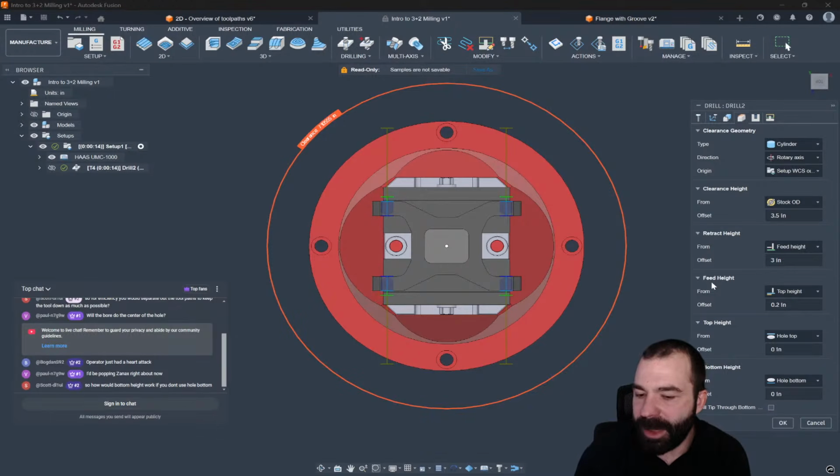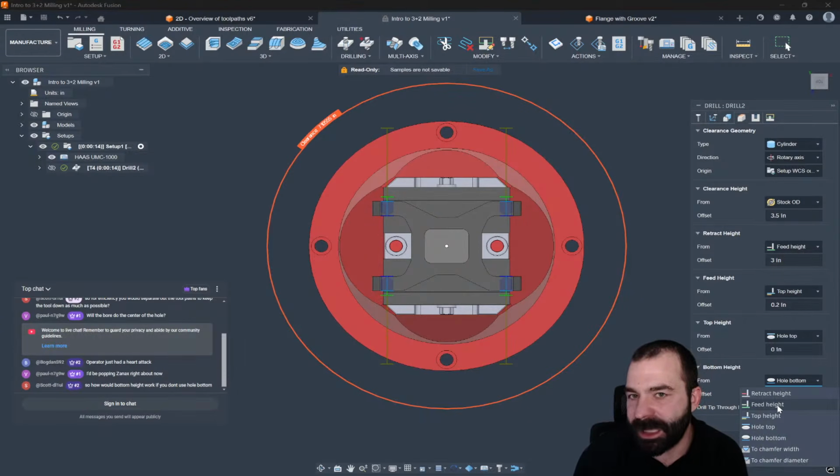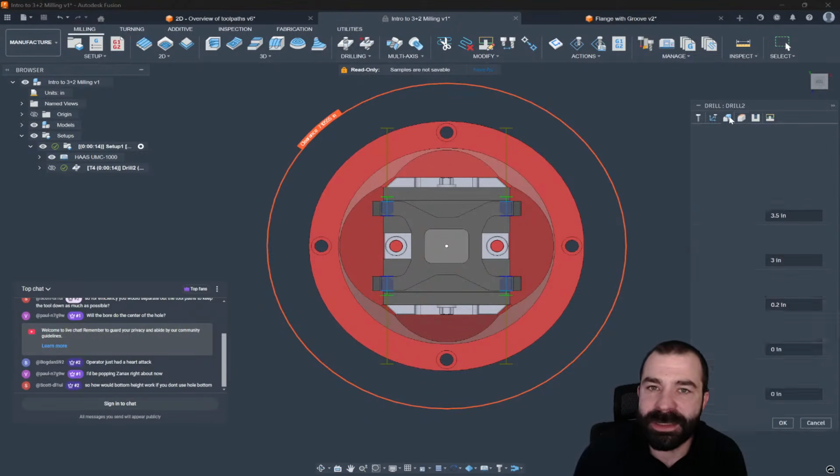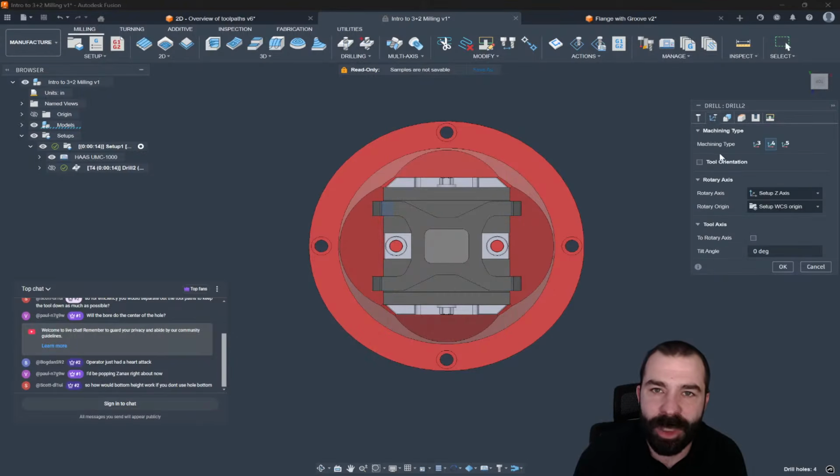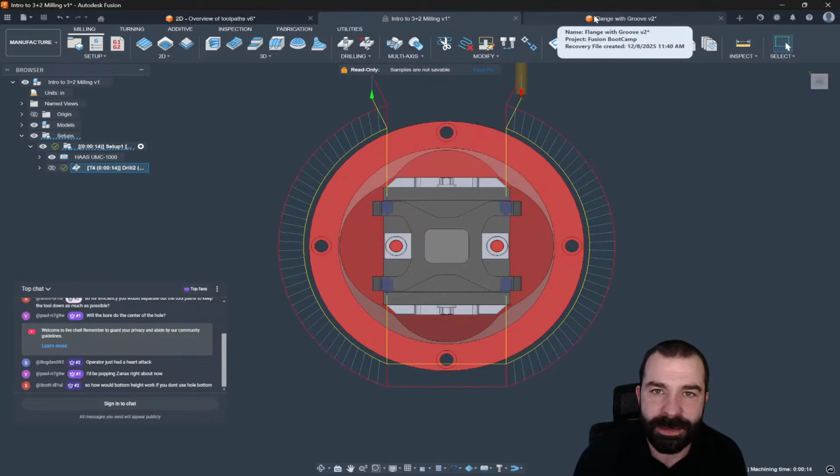So how would the bottom height work if you don't use the whole bottom? Scott's asking. So the bottom height would still work the same. You would do something as a selection. Now, I don't have selection in this case because in this current scenario, we are utilizing the multi-axis drilling. But I'll go ahead and pivot back here real quick. Let's go back to another part.